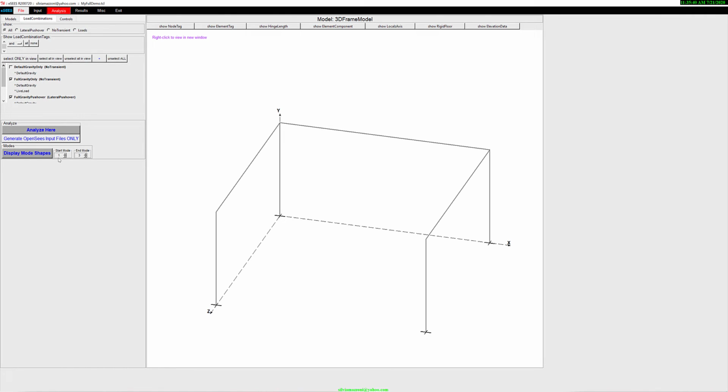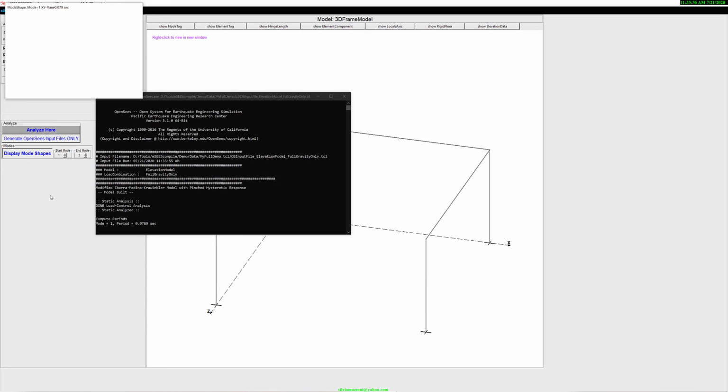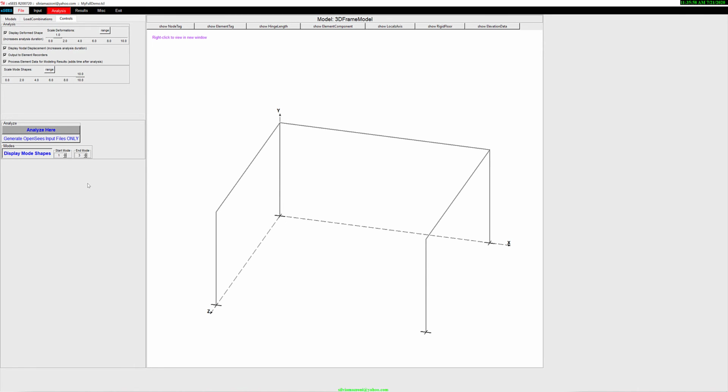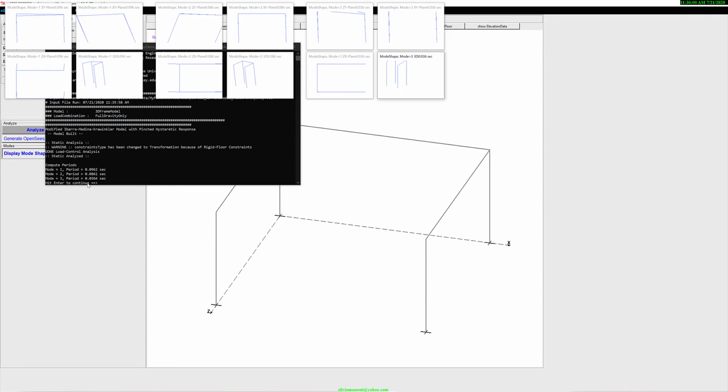Let's visualize the modes. I think modes 1 through 3 are good. And here you can actually scale the modes. Right now I've got a scale factor of 10. That should be enough, so let's just try it and see what happens. So click here, step away, and let OpenSees do its thing.